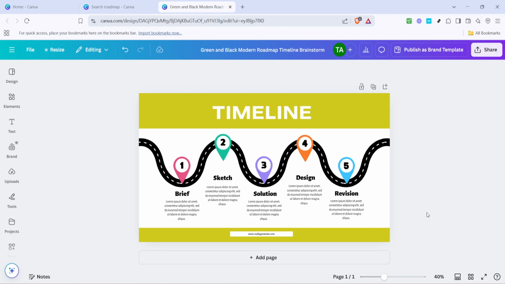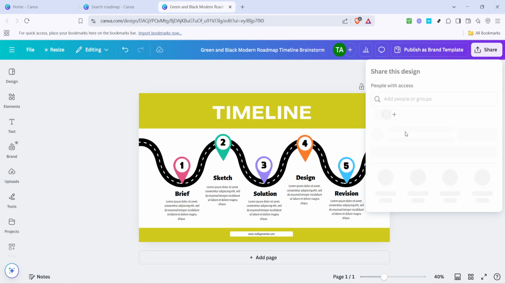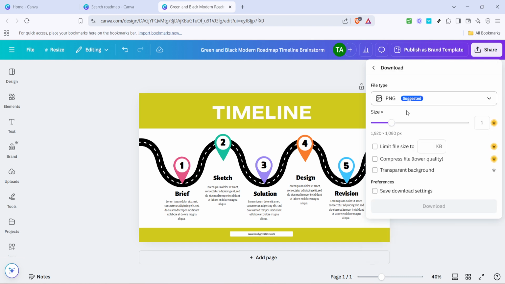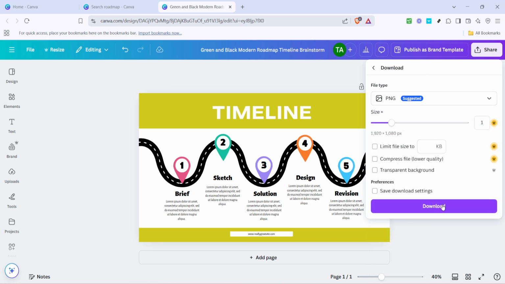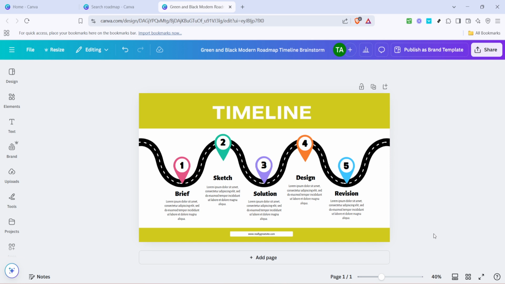Once you're happy with the result, it's time to download your roadmap timeline. Simply hit the download button, select your preferred file type, and save it directly to your device. You now have a professionally designed roadmap timeline ready to share or print. And there you have it. In just a few steps, you've created a roadmap that is both functional and visually appealing using Canva.